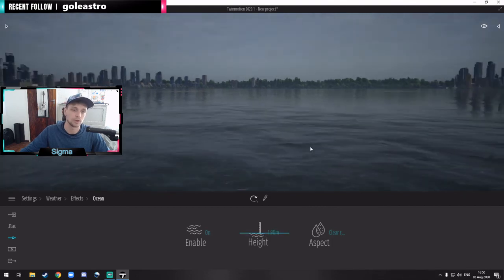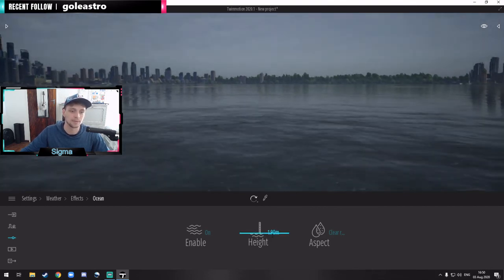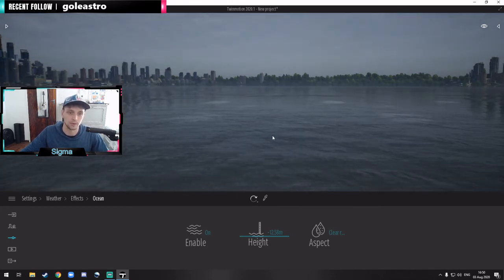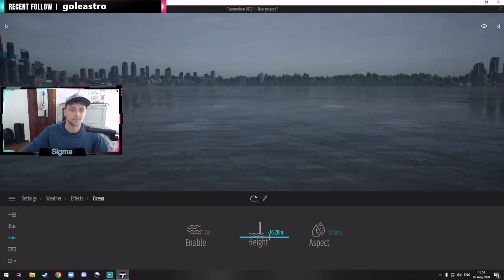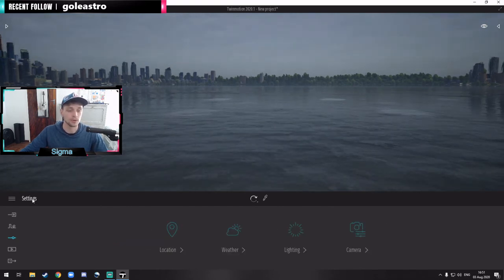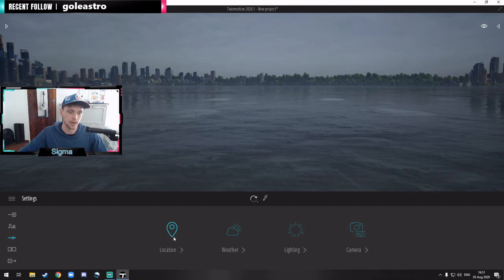Well, what you would generally do here is if you had a flat piece of ground, you would start to sculpt your terrain a little bit in order to bring it up. Okay, so that is pretty much all of your settings that you have in these two areas.